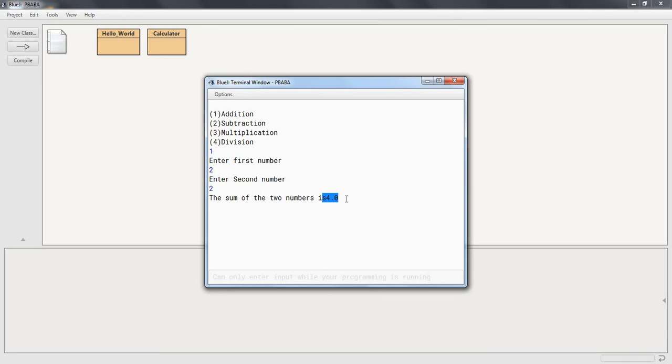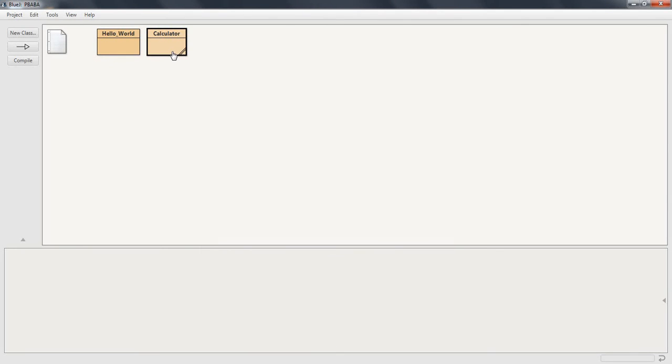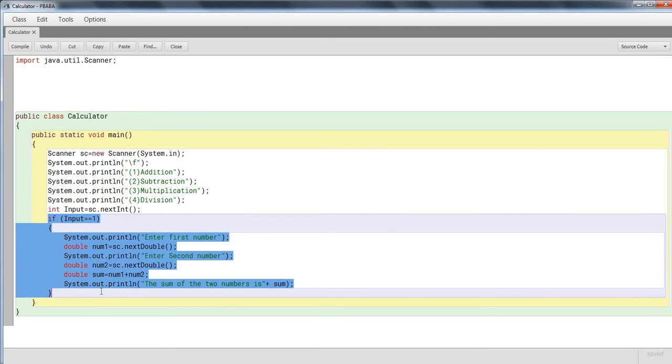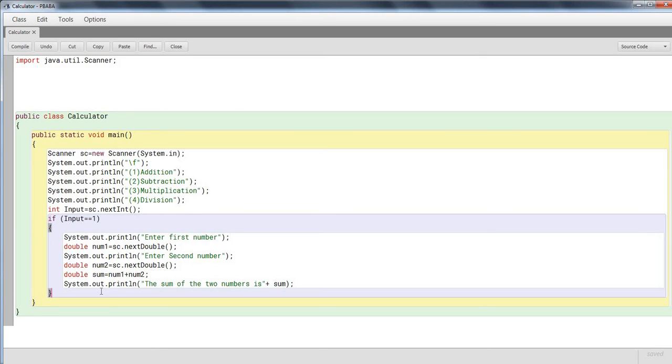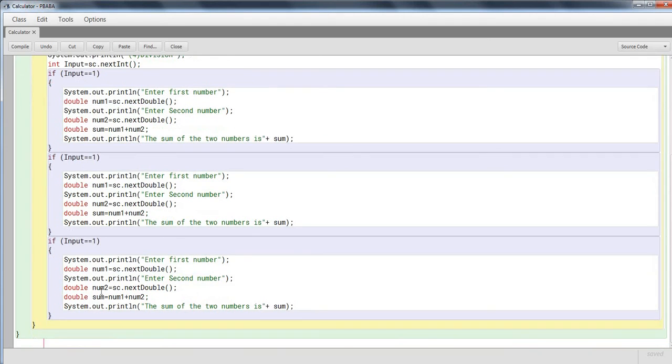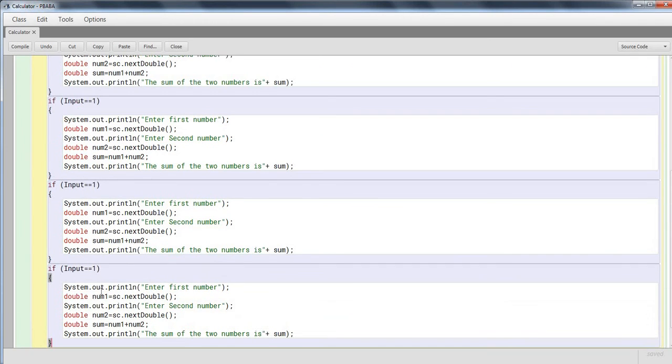The sum is 4.0. It shows 4.0 because it's a double value, and a double value is always in decimal. Now let's just select this, copy paste. Let's just paste it over here. Now in subtraction there will be a little twist.